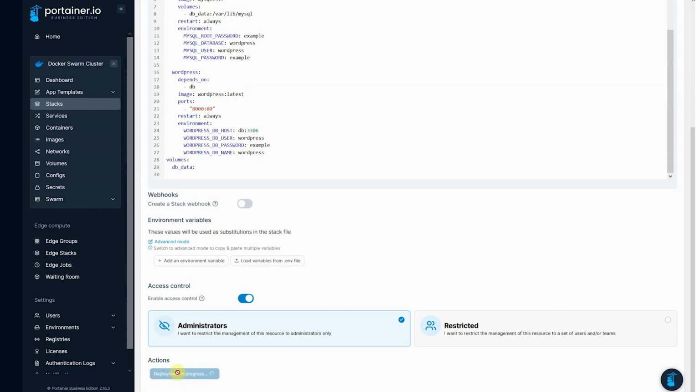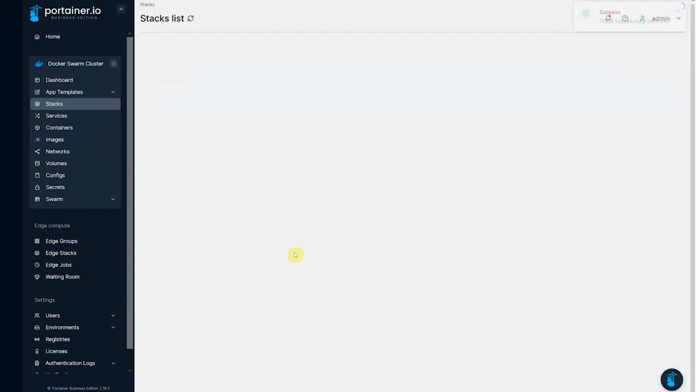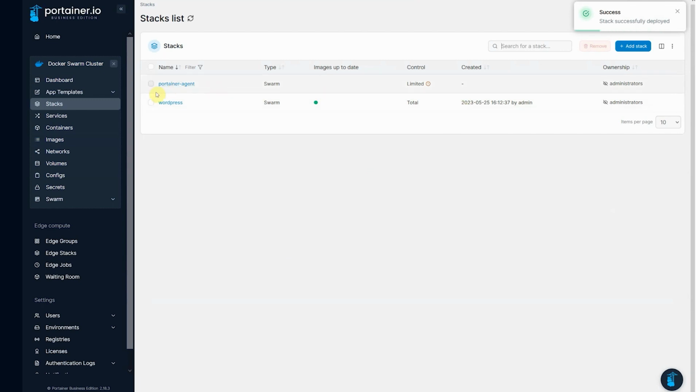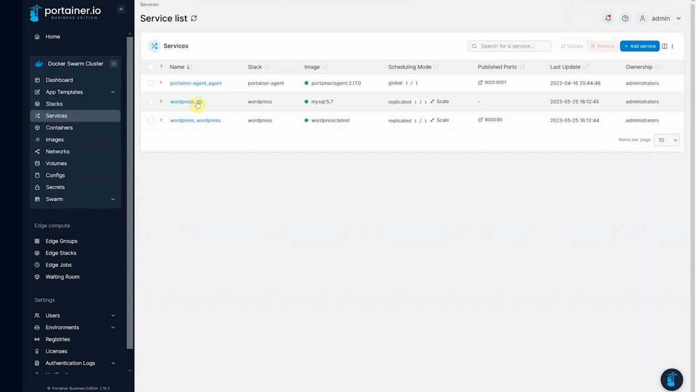But anyway, we'll click Deploy, and Portainer will take the compose file that we got 100% from ChatGPT and deploy that in Portainer. And as you can see here, we've got the WordPress stack. You come into this, you'll see we've got 2 services, and the services are actually already up. Come to services, here they are, and they're actually already available. So that worked pretty well.